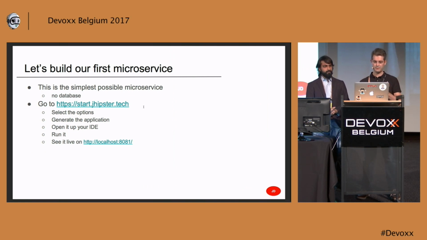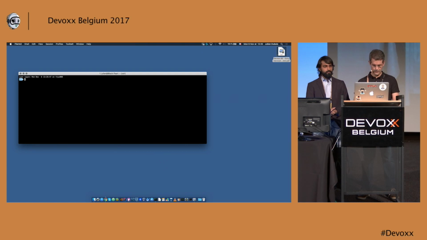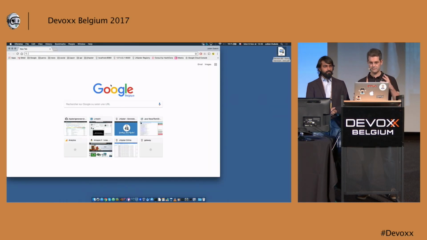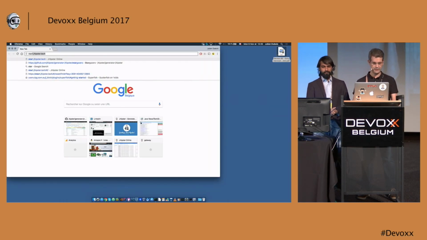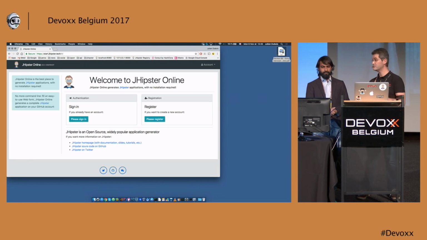I said as simple as possible because you've got no database. We'll see it's not that simple, but it's one of the simple things you can do with JHipster. We will see different ways to generate applications with JHipster. I'm going to start with the first one. We will, on purpose, change the ways to generate just to show you different ways to do it.